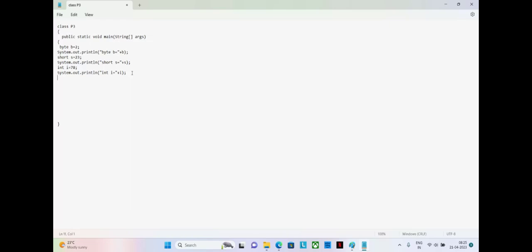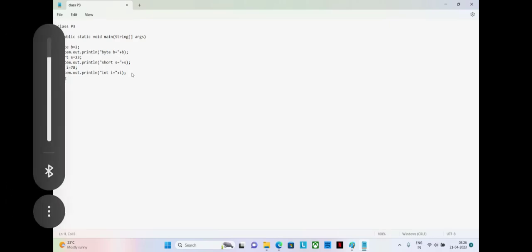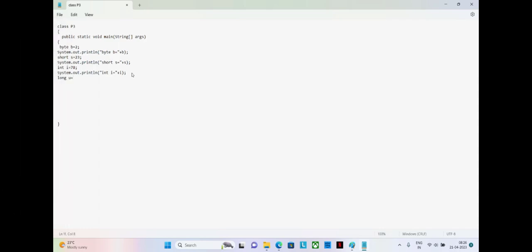So what is the next variable, guys? Long variable. So long l equal to 1, 2, 3, 4, 5, 6, 7, 8, 9. And at last, what do I have to mention? L. That is L, not 1. Understand, guys? L. Now I'll try to print it. Long. Sir, do we have to put a small l or a capital L? Yeah, only small l. Capital L is not allowed. Okay.